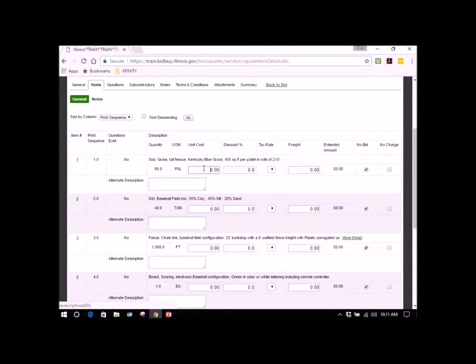You can enter your price quote by simply clicking in the item's corresponding unit cost field and typing in your price quote. You should then use the Tab key on your keyboard to select the next editable field to have the system automatically calculate your subtotal. Continue filling in each editable field per your quote.